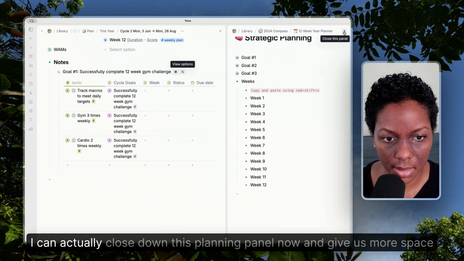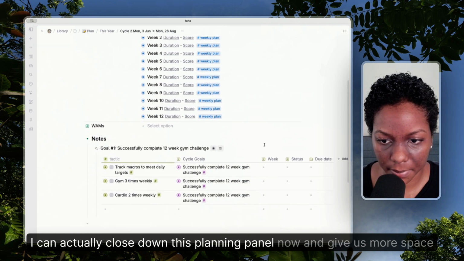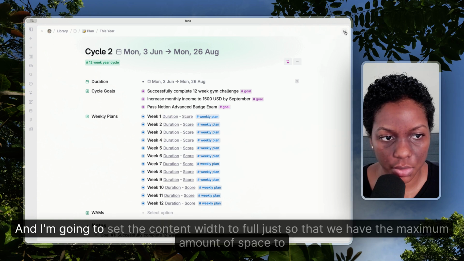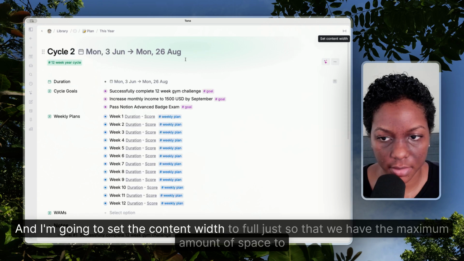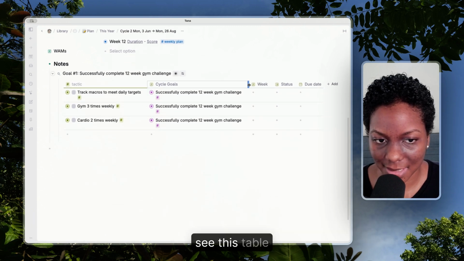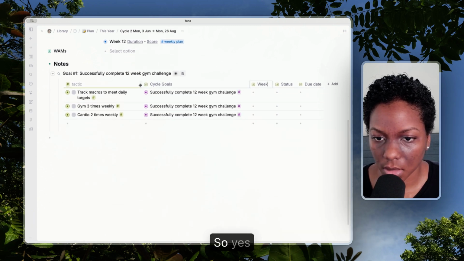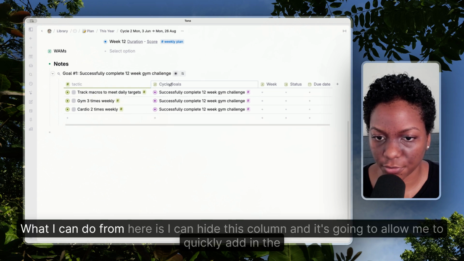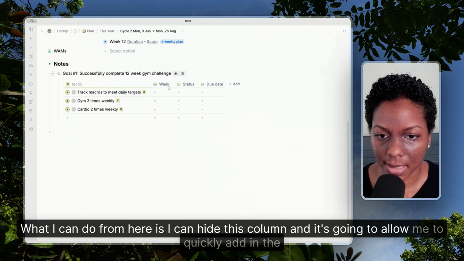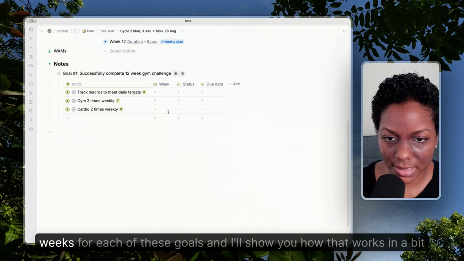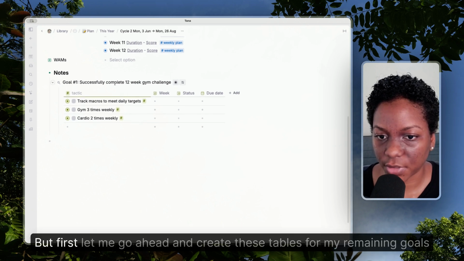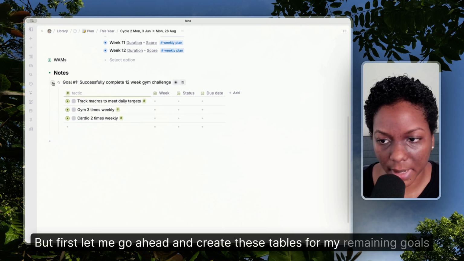All right, I can actually close down this planning panel now and give us more space. And I'm going to set the content width to full, just so that we have the maximum amount of space to see this table. So what I can do from here is hide this column, and it's going to allow me to quickly add in the weeks for each of these goals. And I'll show you how that works in a bit. But first, let me go ahead and create these tables for my remaining goals.